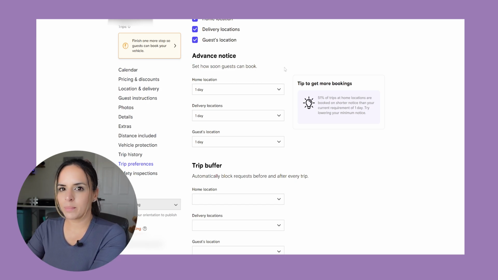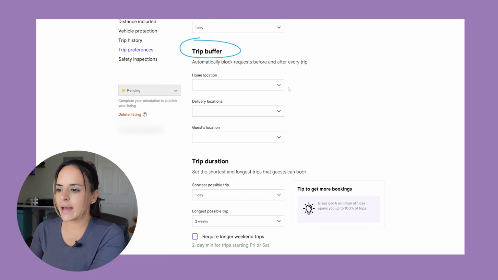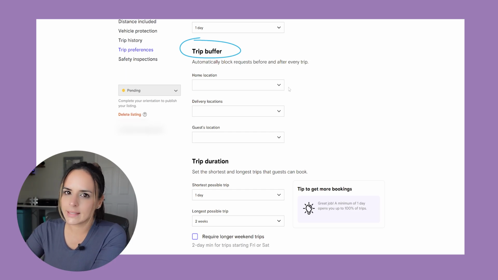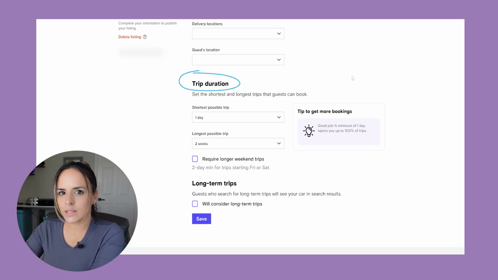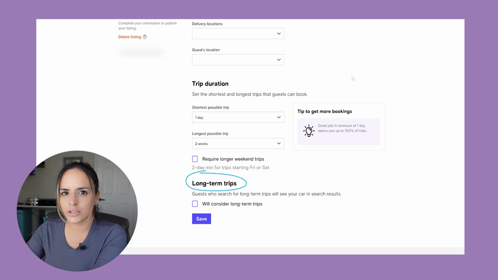So the next section is the trip buffer. What that does is it lets you add a period of time that you want in between trips. So for example, you may say, I need like a 3 or 6 hour period in between trips so that I can get the car cleaned, make sure everything's good with it, pick it up, drop it off. So that's where you would designate that. Just think about how those would work best for you and designate those times. The next section is the trip duration, which we already set up as we were doing the profile. And the last section is just designating that you will allow longer term trips. So go ahead and make your edits and then click save.